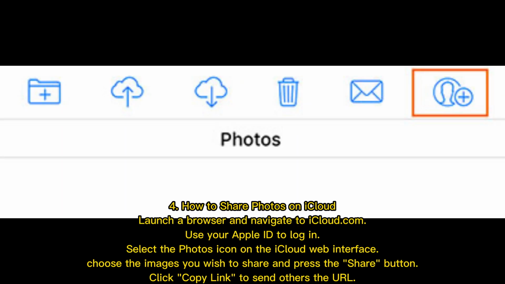4. How to share photos on iCloud. Launch a browser and navigate to iCloud.com. Use your Apple ID to log in. Select the Photos icon on the iCloud web interface. Choose the images you wish to share and press the Share button. Click Copy Link to send others the URL.